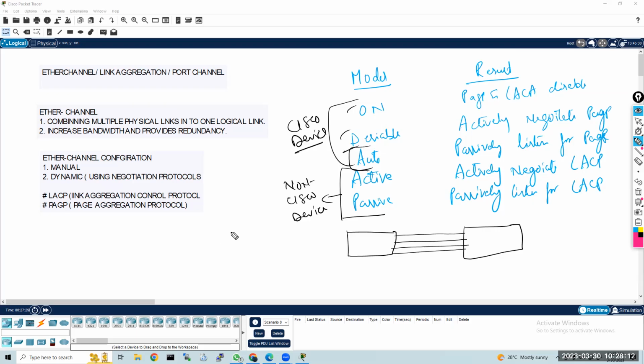So the successful combination for EtherChannel would be on and on on both sides. Or desirable and desirable. Or desirable on one side and auto on the other. Or active on one side and another active. So you need not do anything else. If you configure it, it will automatically be selected. Or active and passive.